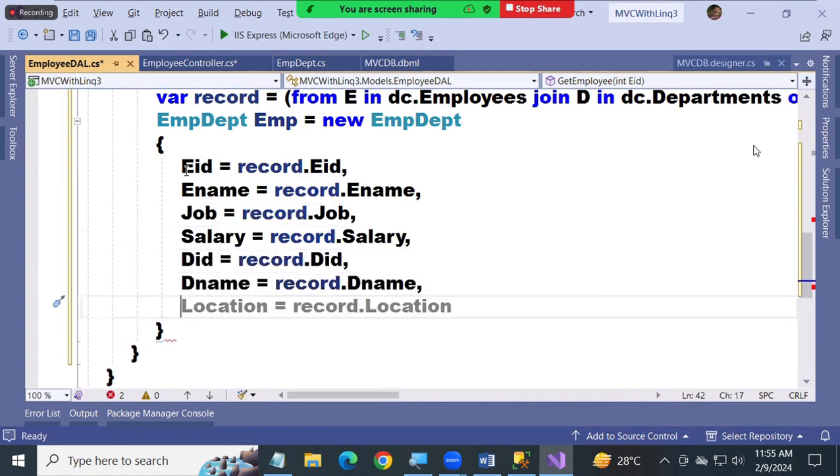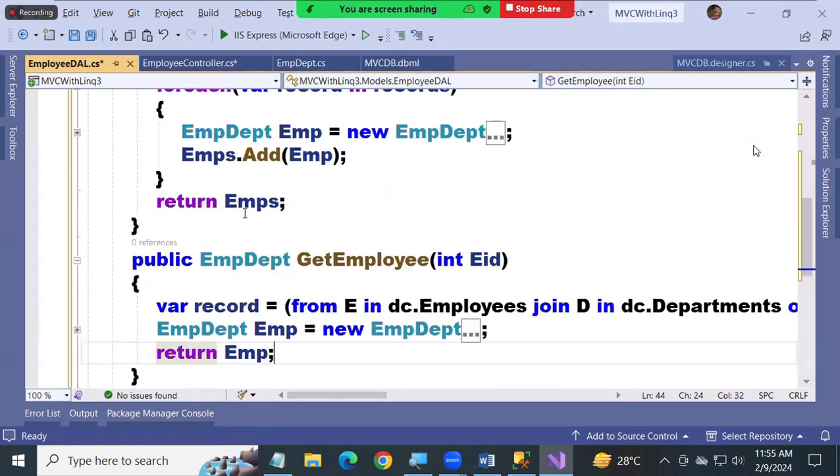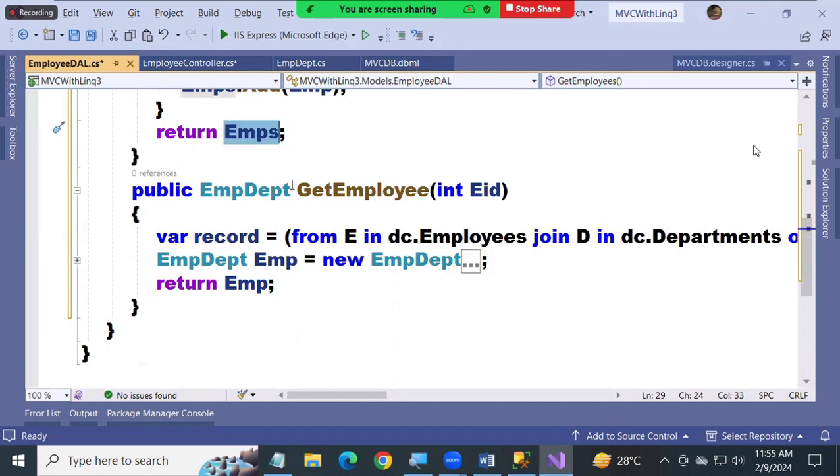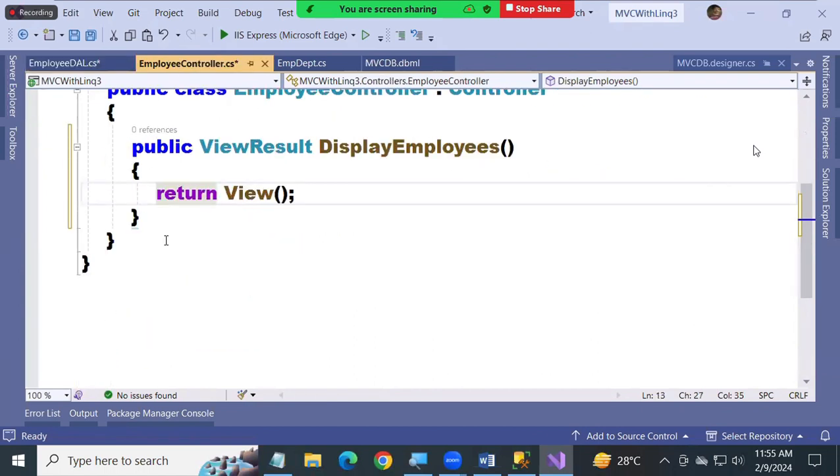Yes, press the tab key. That will show you all the code you should write. Finally, that's it: return EMP. Are you clear? What are you returning here? One EMP. What are you returning here? A list of them. The two methods are ready now. Are you clear, everyone? Let us go to the employee controller.